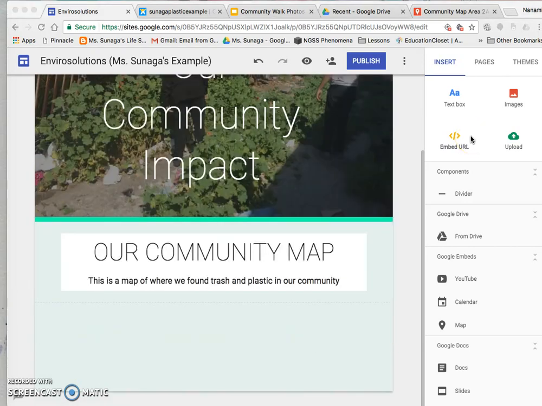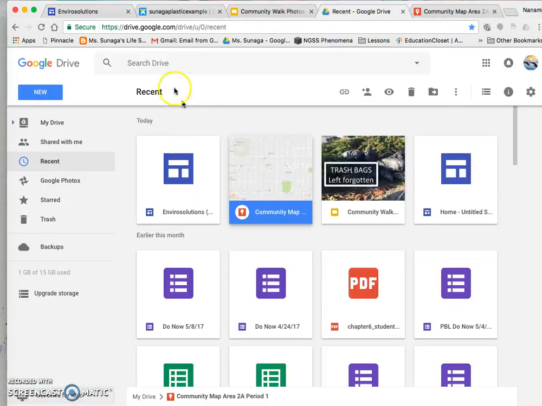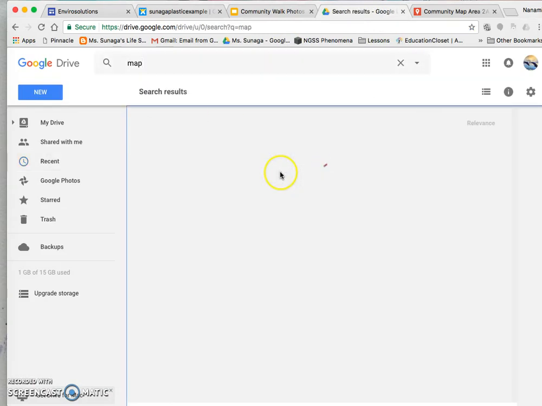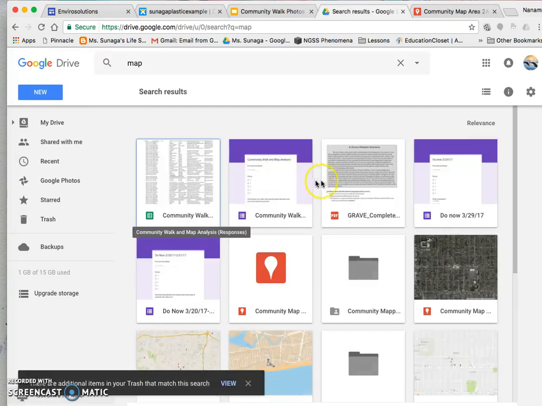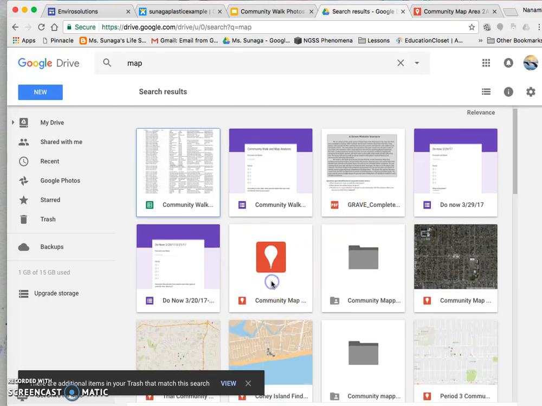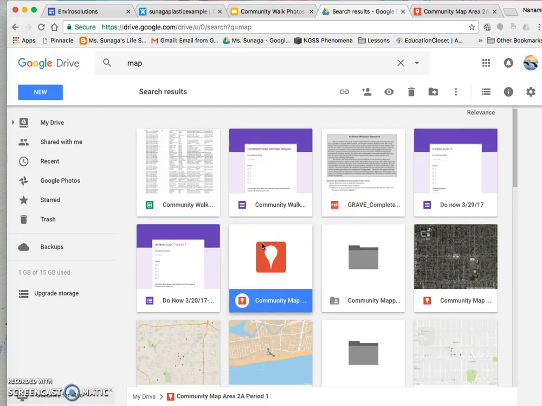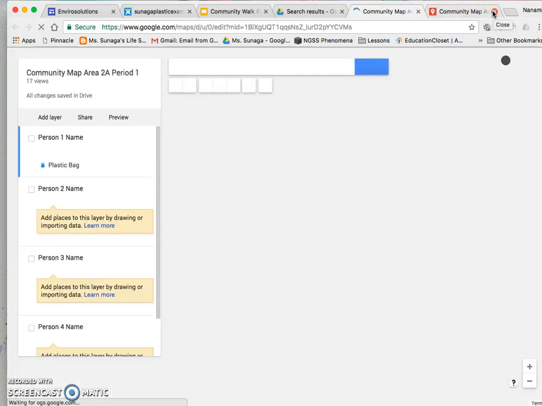Once you do that, now it's time to get our community map ready. So if you go to your Google Drive and you search in your search bar, if you just put map and hit enter, all of the maps that you've worked on should pop up. So I actually have several maps and several things that have map in it, but you should probably only have one thing that says map. You're going to double click on your community map and open it, just like this.